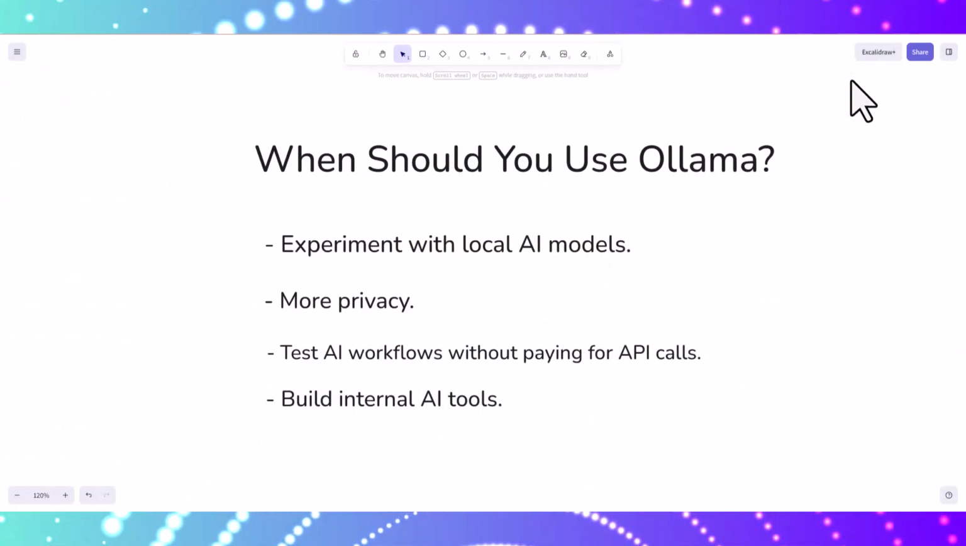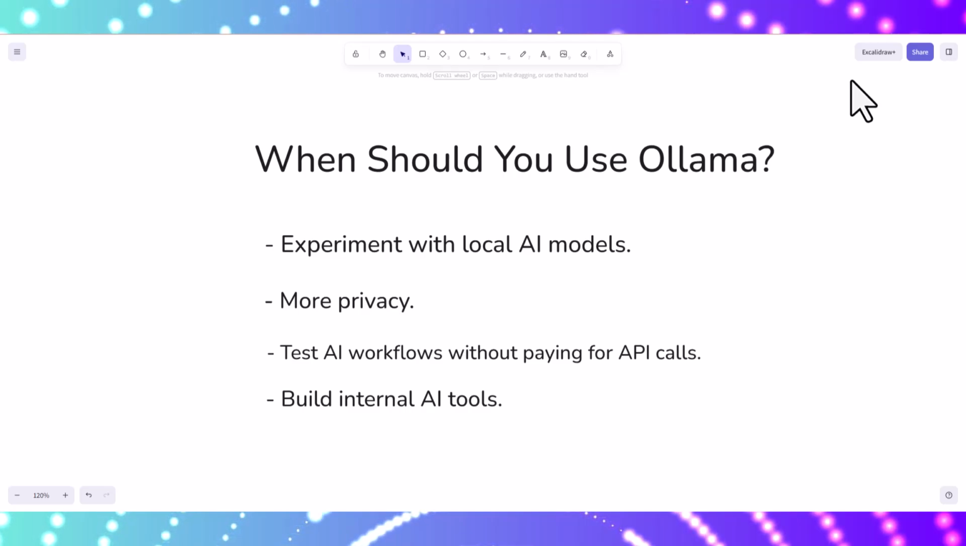When should you use Ollama? Use Ollama when you want to experiment with local AI models. Use it when you want more privacy. Use it when you want to test your AI workflows without paying for API calls. Use it when you want to build some internal AI tools, when you want to understand how open source models work, but also understand the limitations.